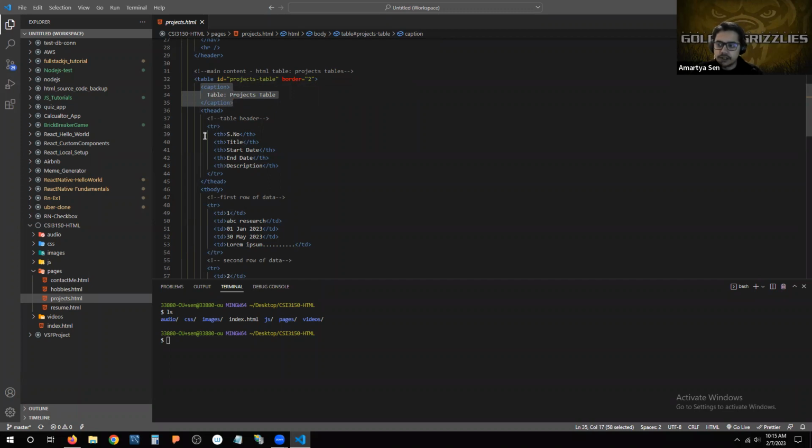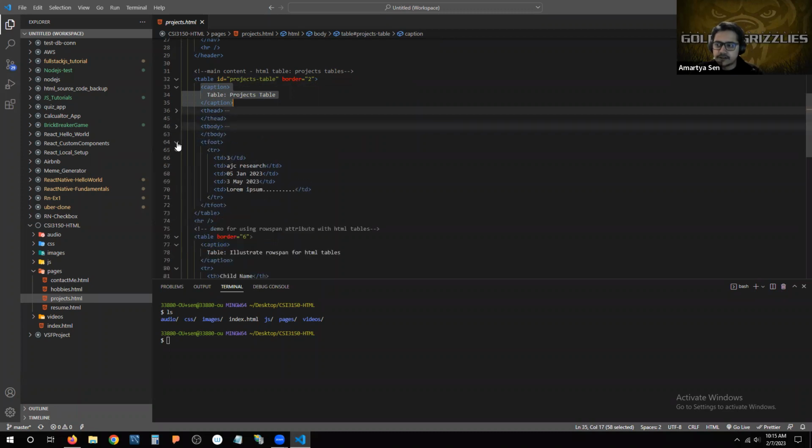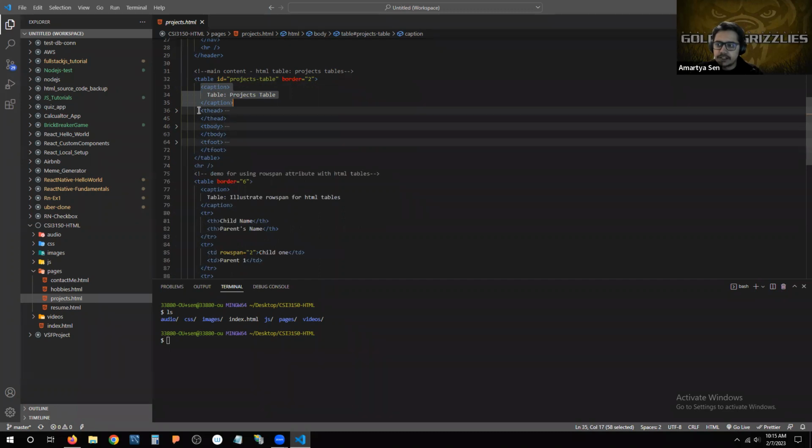And then you can further divide your table environment into three different semantic tags, right? The first one is basically the table header, which is indicated by the tag name thead. Then you have the body of the table, which is indicated by the semantic tag tbody. And then you have the semantic tag for the footer of the table, which is tfoot.